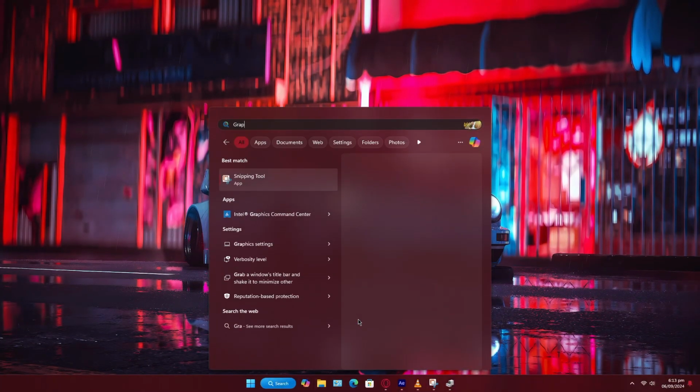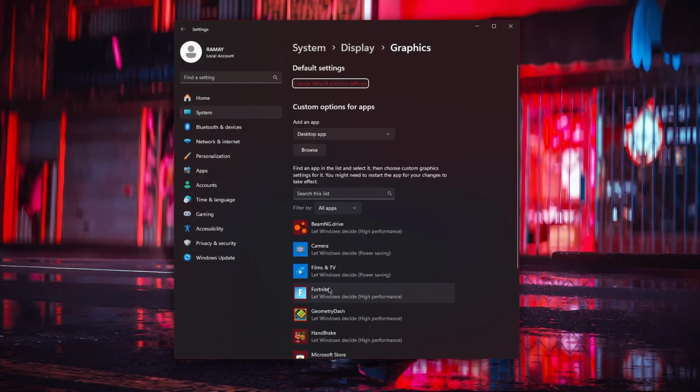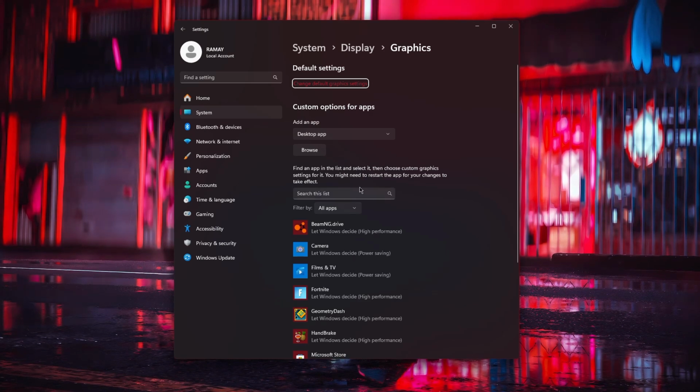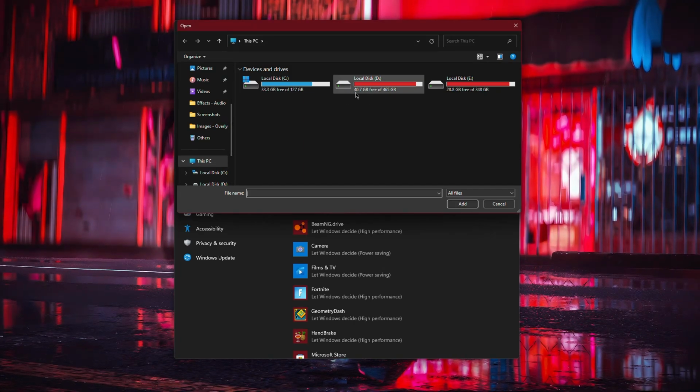settings manually. Go to the Windows search bar and type Graphics Settings. This will open your system settings. You'll see a list of programs that are compatible with your graphics card. If After Effects isn't listed here, click on Browse and navigate to the After Effects folder on your system.